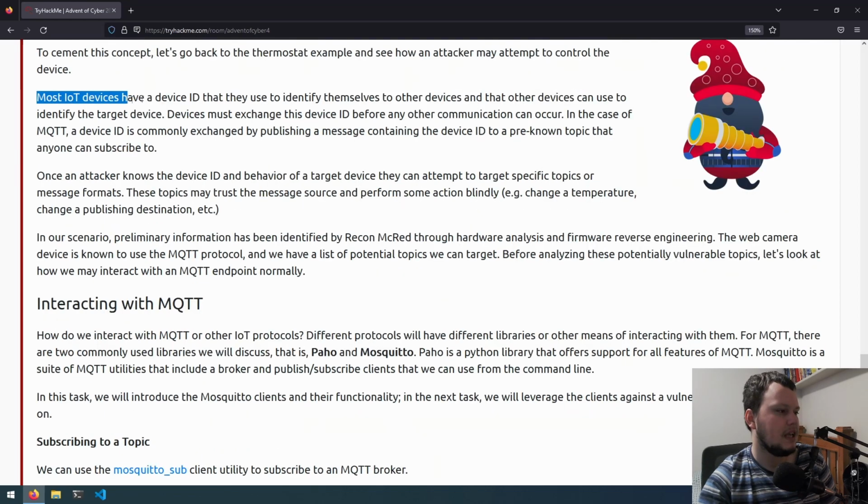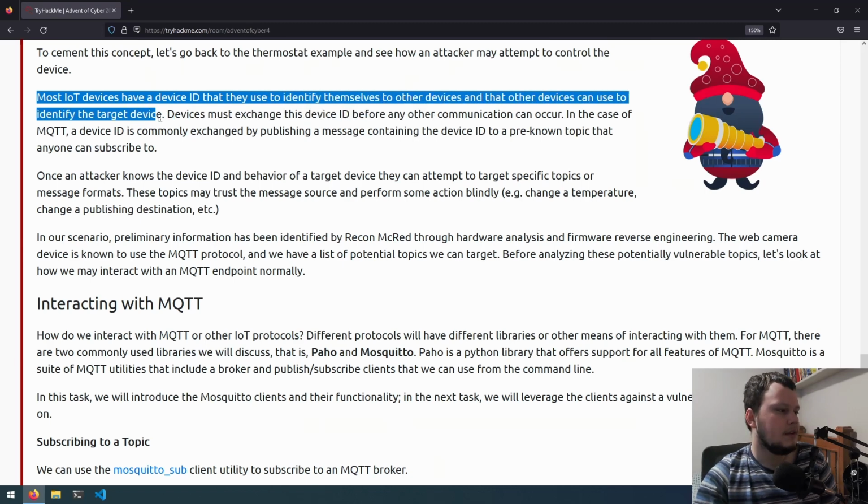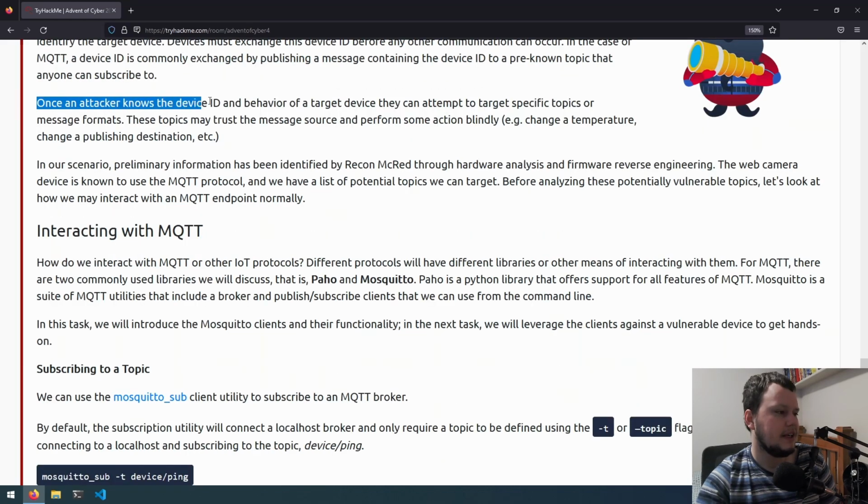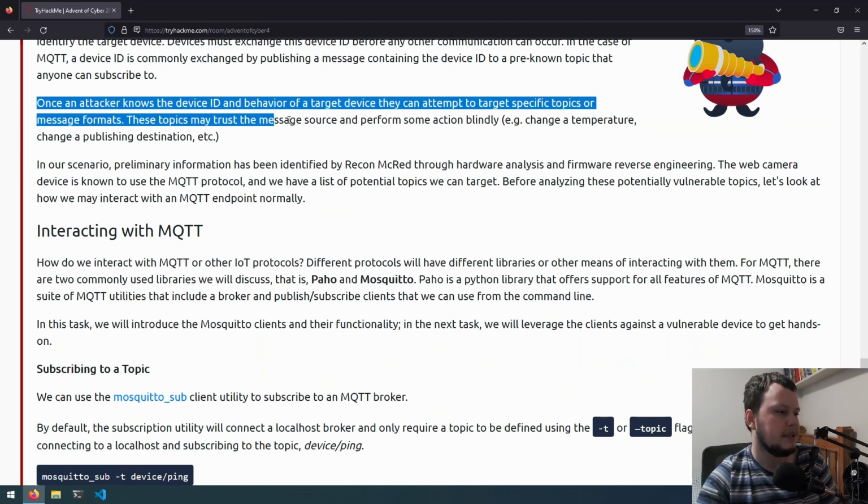Most IoT devices have a device ID that they use to identify themselves to other devices, and the other devices can use to identify the target device. Devices must exchange this device ID before any other communication can occur. In the case of MQTT, a device ID is commonly exchanged by publishing a message containing the device ID to a pre-known topic that anyone can subscribe to. Once an attacker knows the device ID and behavior of the target device, they can attempt to target specific topics or message formats. These topics may trust the message source and perform some action blindly, e.g. change a temperature, change a publishing destination, etc.